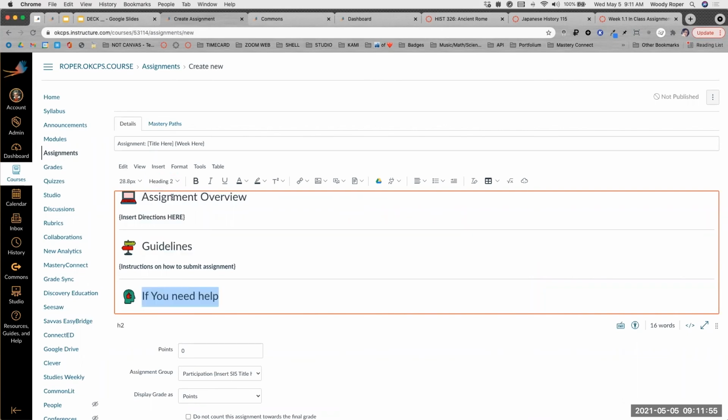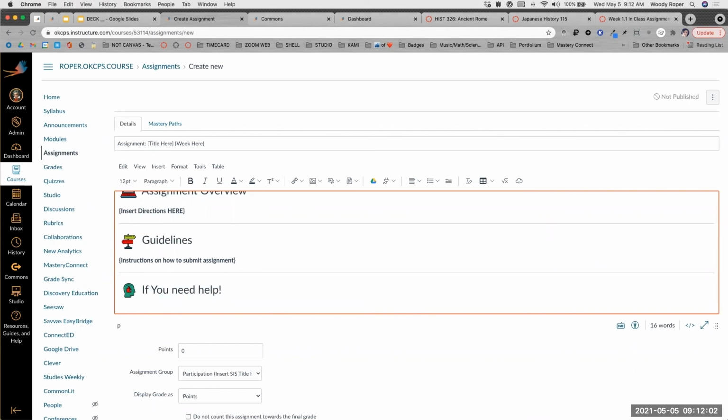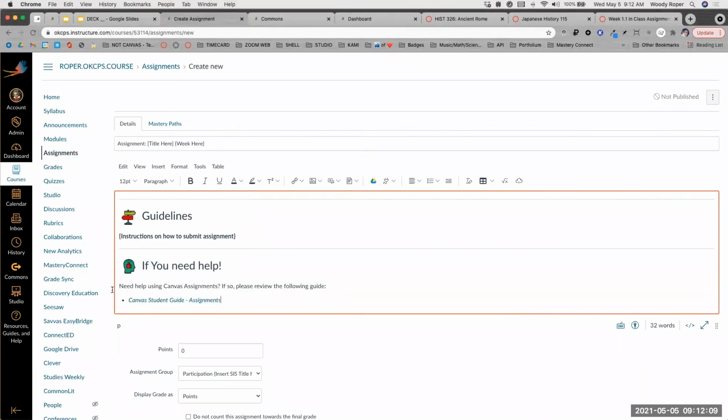And just make that a header 2. And I include this. Let me go ahead and just copy and paste this in. So, need help using Canvas assignments, please review the following guide. That's a guide for students from the Canvas community. I'm going to go ahead and actually give you all of the guides right here in the chat. You can peruse them based on role. These are guides for students, teachers, parents, administrators. Yeah, I just went ahead and put that into the chat.